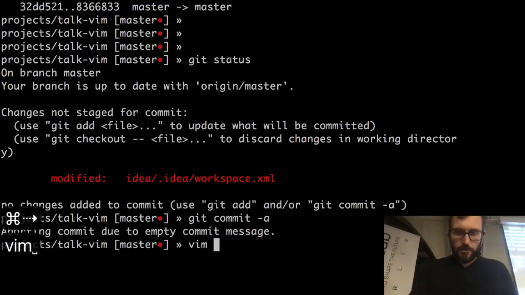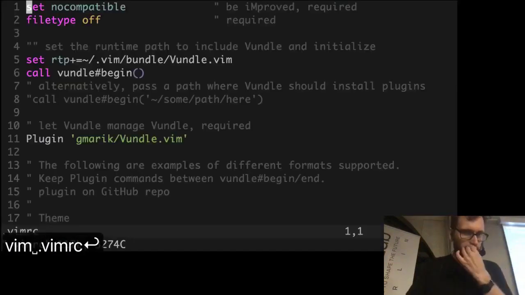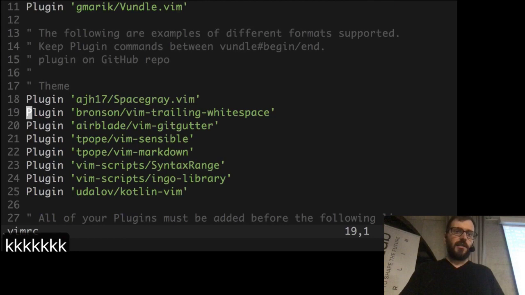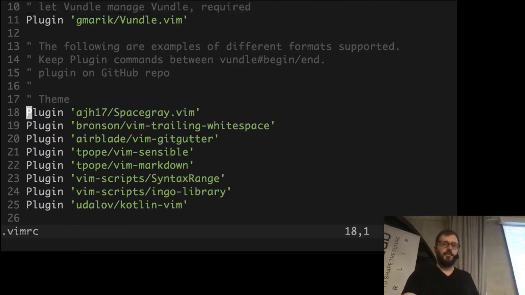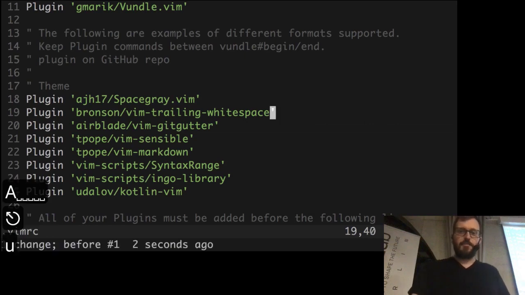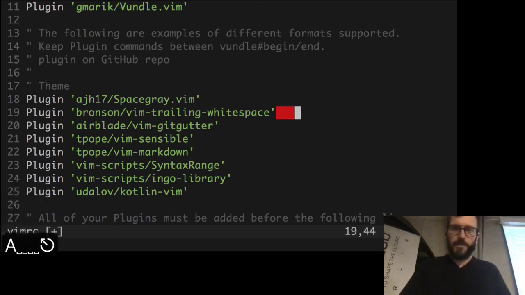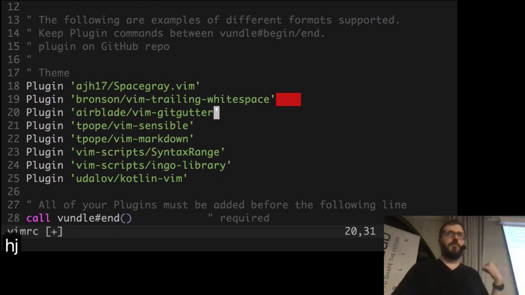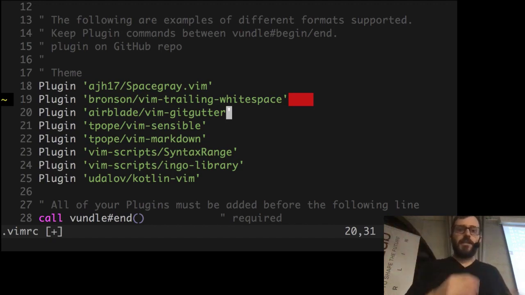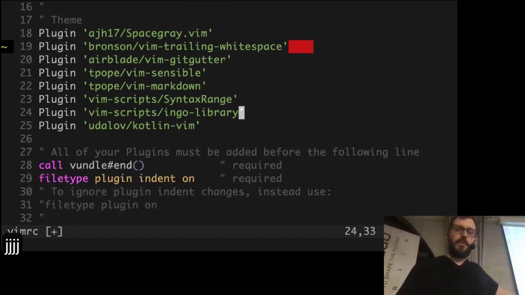So I can show you quickly also, just for you to see many things. What I have installed as plugins, for example: Space Gray is the theme that I'm using. I'm also using a plugin that shows me the white space at the end of the line. So if I do like this, it's telling me that you left some white space at the end of the line. That's ugly, don't do that. Git gutter is what you see here. Now it's telling me already, hey, you have uncommitted changes. So it works like any other editor that is telling you that. And you can even have Kotlin highlight.